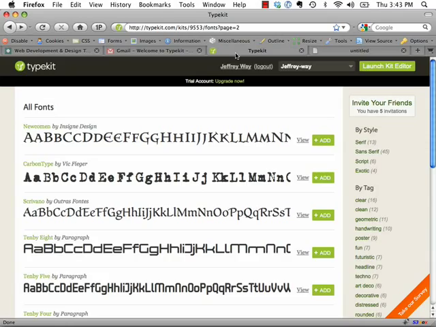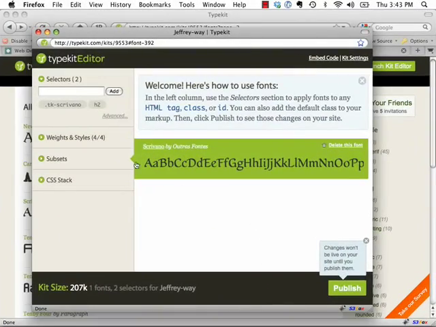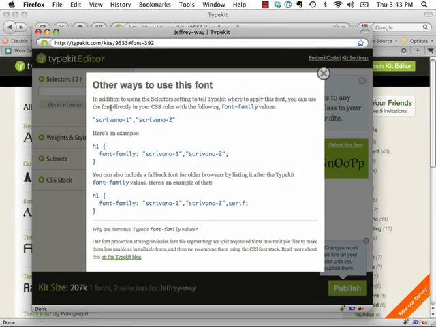Now let's take a look while we're waiting. If we click on Advanced, in addition to using the selector settings to tell Typekit where to apply the font, you can use the font directly in your CSS rules with the following font family values: Scrivano 1, Scrivano 2. Now, to be honest, I'm not sure what the difference is between 1 or 2.